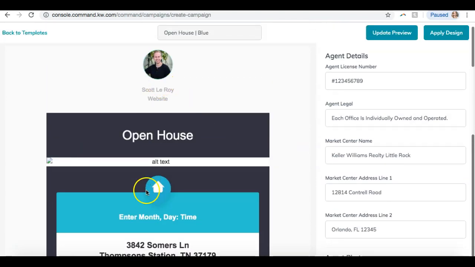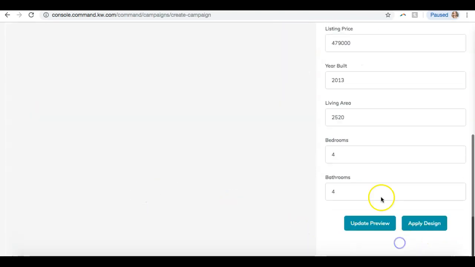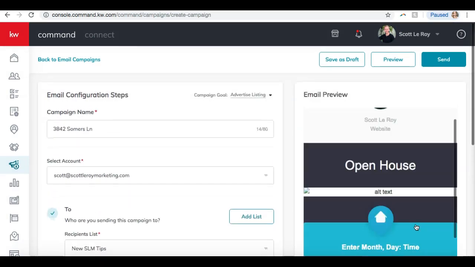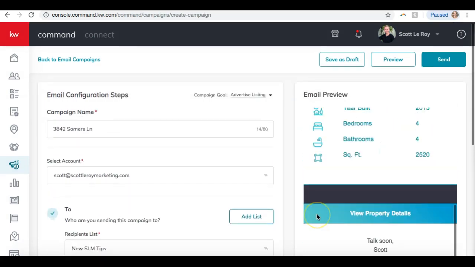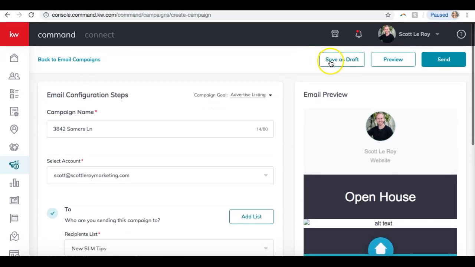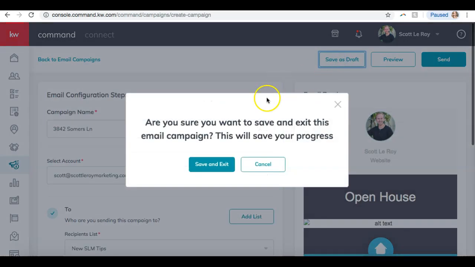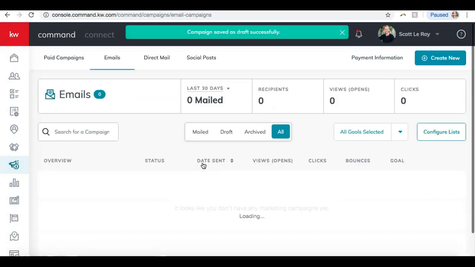So let's pretend that this is all good to go. Once everything's filled in, I can click Apply Design. And this is basically what it's going to send out. So you can see the preview on the right. You can save this as a draft, preview it. I would probably send it to myself first just to see what it's going to look like when it goes out. I don't actually want to send this to this email list, so I'm going to click Save as Draft, and then save and exit. So I can always come back to this at a later time and send it when I'm ready.